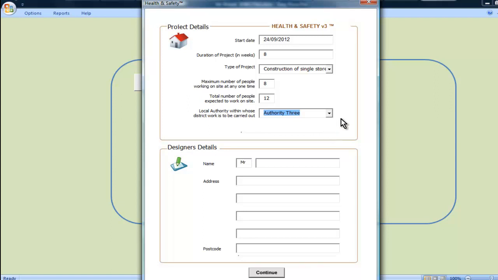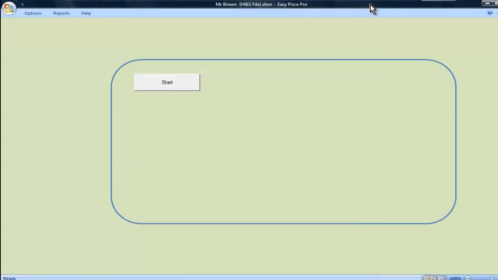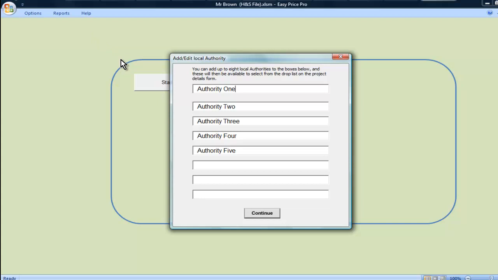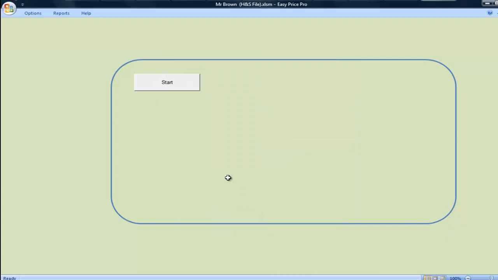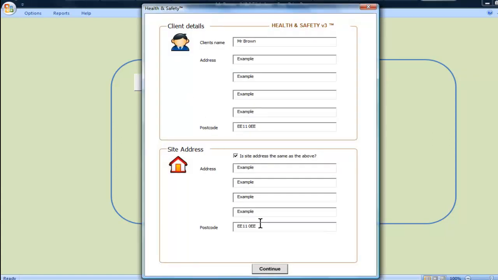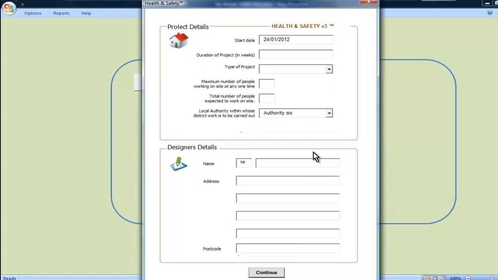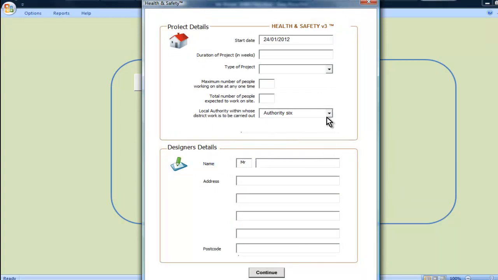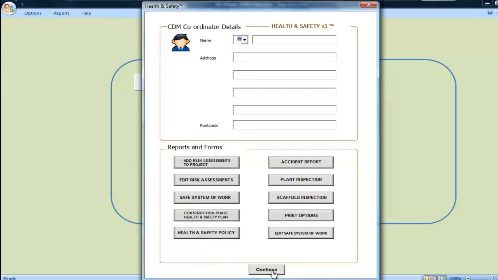If the one you require was not added by you when you set up your master file, then you can add it now. Click the Options tab on the top ribbon bar. Now click Local Authorities. Once you have entered the details, the authority will be shown in the drop-down menu. Enter the designer details, then click the Continue button. On this form, enter the details for the CDM.